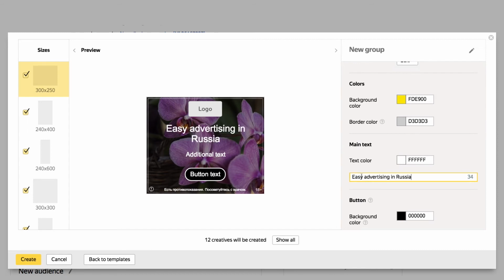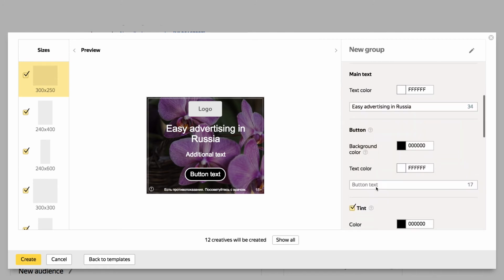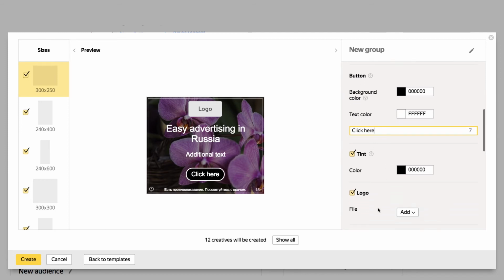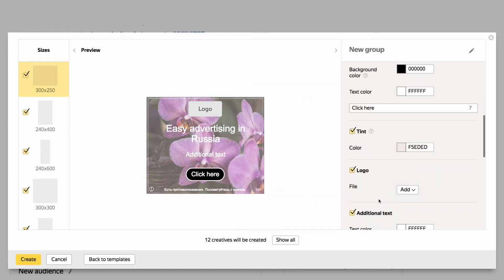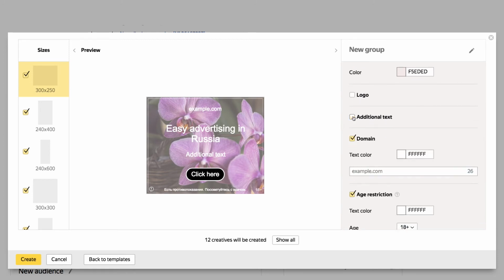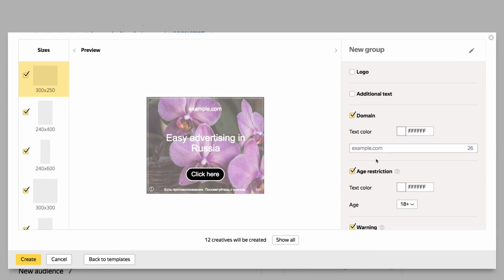Add our text and choose the text's color. Then you do the same for the text of your button. Next, you can choose the tint of the background image to make the text above more legible. Then you can upload your logo if you have one. Again, you can choose a file from your computer, upload one using a link, or choose from logos you previously uploaded. Next, you'll need to add the domain and select a color.